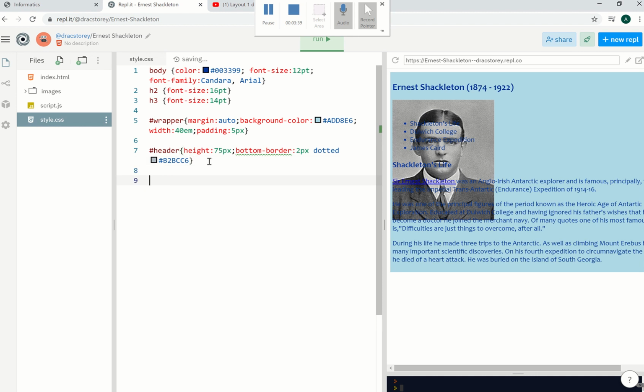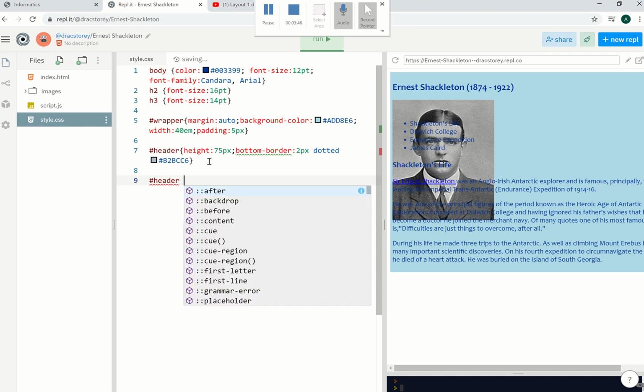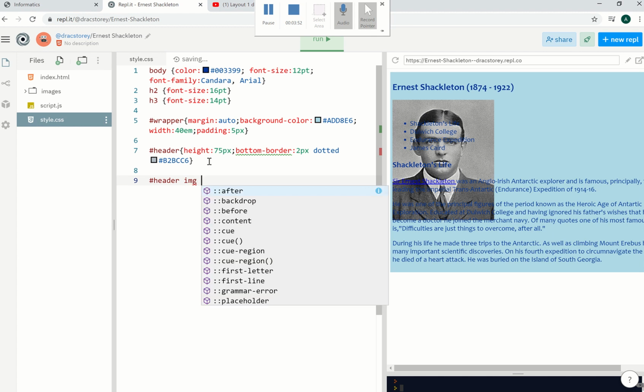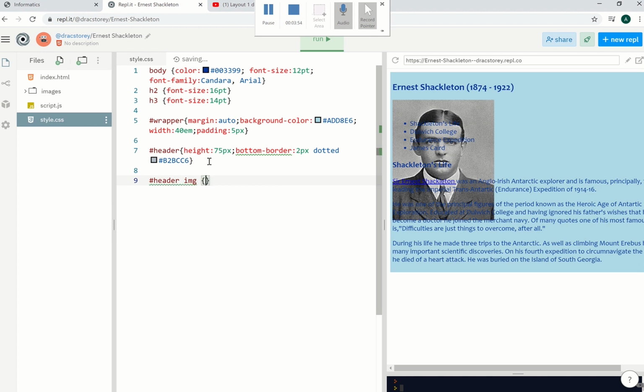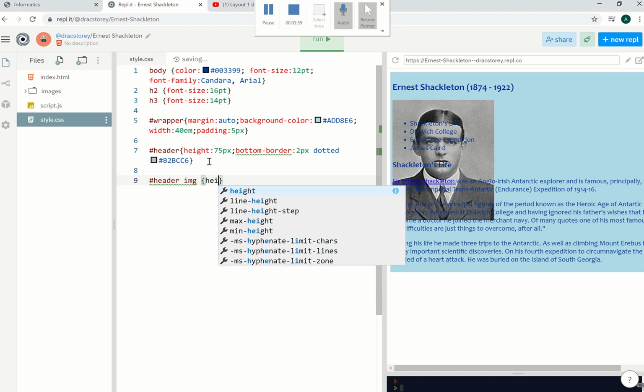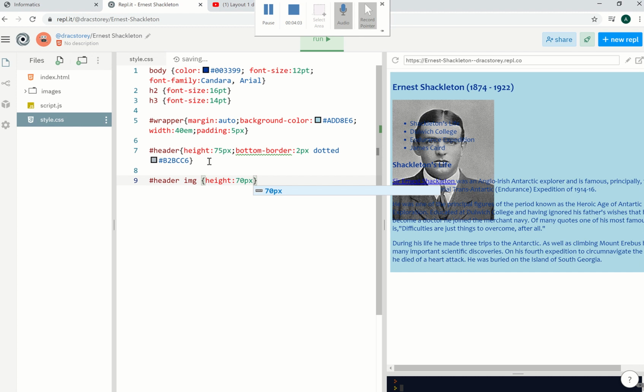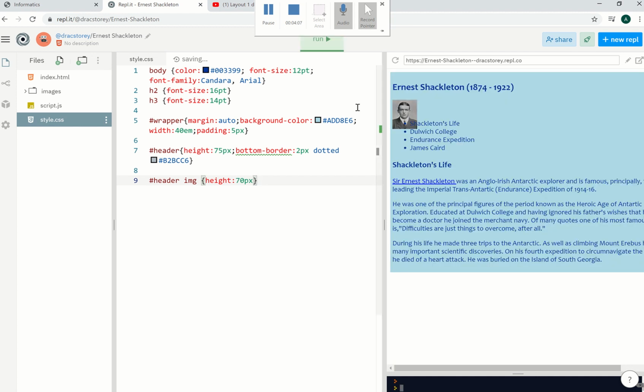So what I can do here is hashtag header. This refers to the header, but then any image in there, and I want that to be of height 70 pixels, so it fixes it more or less completely in there. Let's see if that runs. Much better. Yeah, I've got shackles in there.